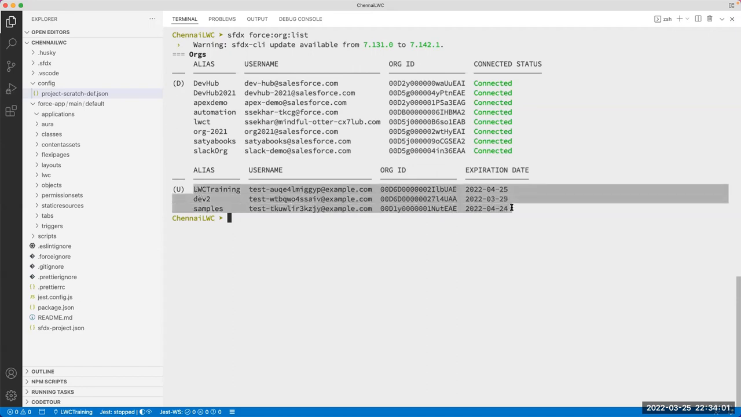I can work on any of these scratch orgs, but one of the scratch orgs is marked as U here, which essentially means that this particular scratch org is your default scratch org. So if I don't mention the scratch org name and I push the code directly, then it's going to get into that scratch org. How to push the code, we'll see in a short while.